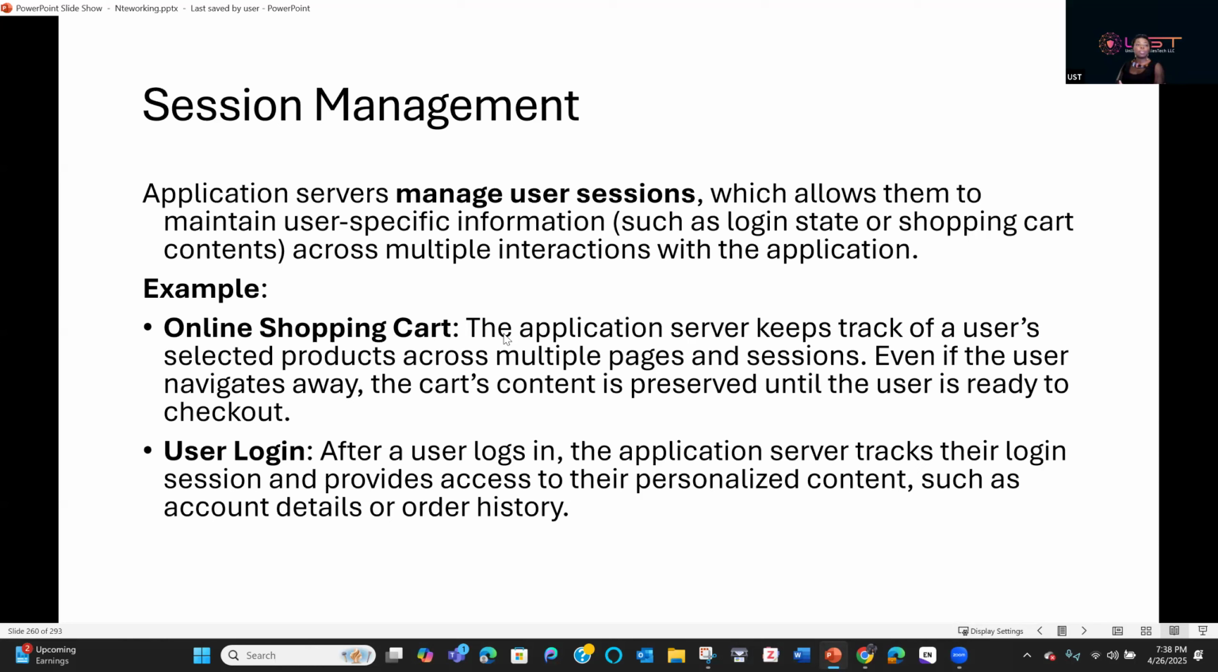For example, an online shopping cart. The application server keeps track of a user-selected product across multiple pages and sessions. So when you go to Amazon UK and add items, this is exactly what we're discussing. It's not like we have them in one page or system, and that's why we are talking about the application server here. Even if the user navigates away, the cart content is preserved until the user is ready to check out. These are things that we do, but we don't even know how it works in the back end.